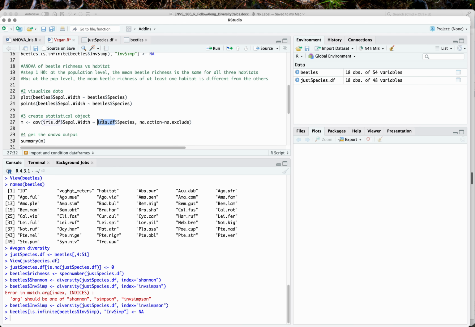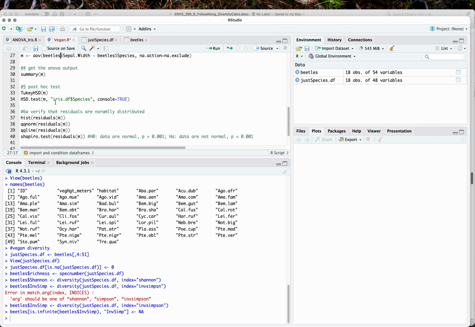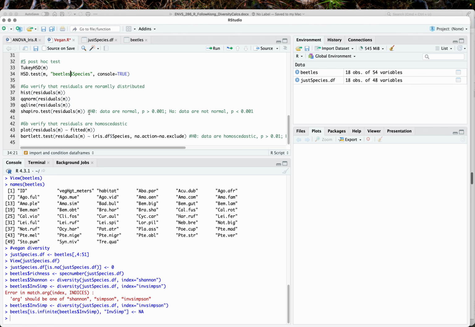Got a good beat to it. Beetles, beetles. Maybe a backbeat. Beetles, beetles, beetles. Okay, there's a lot of beetles.